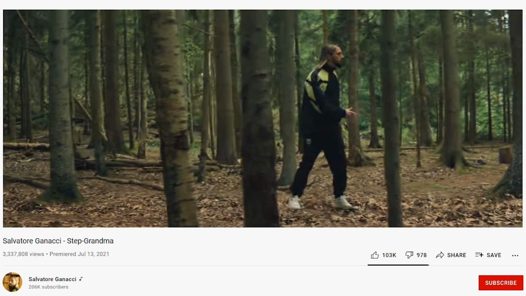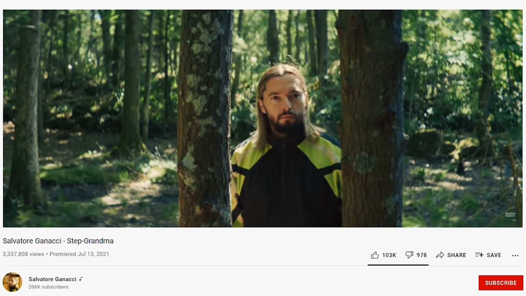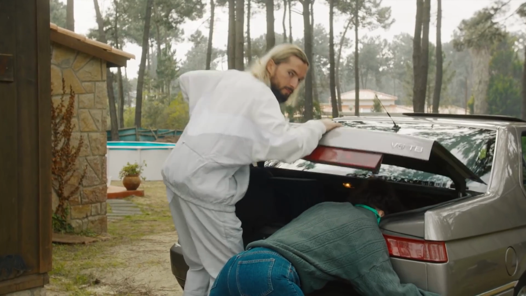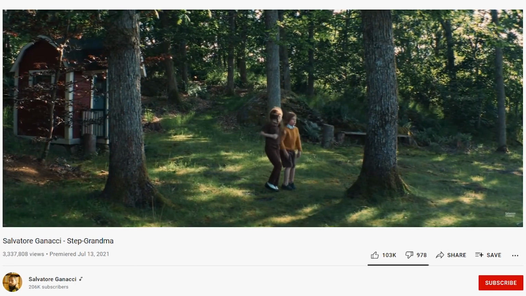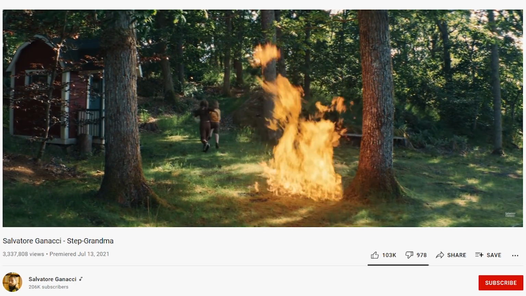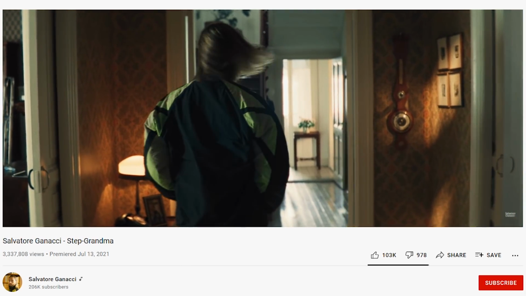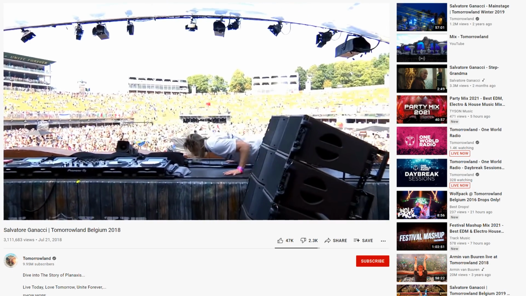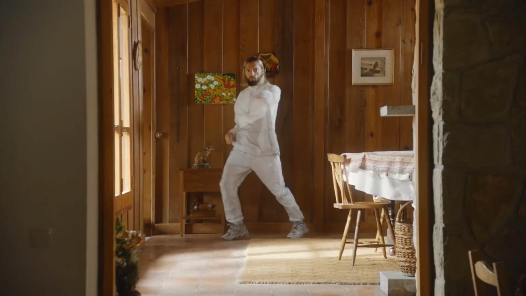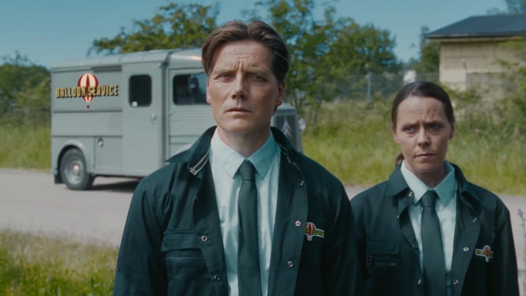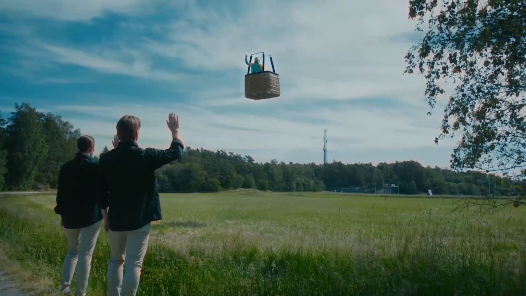But Salvatore is starting to come into his own now. Songs like Horse and Step Grandma give more clear ideas of who he is as an artist and what he has to say. A big part of his appeal is how he has presented himself, from wacky live performances at Tomorrowland to quirky music videos that don't take themselves too seriously, combined with a central European aesthetic, which is also quite unique in the EDM scene.